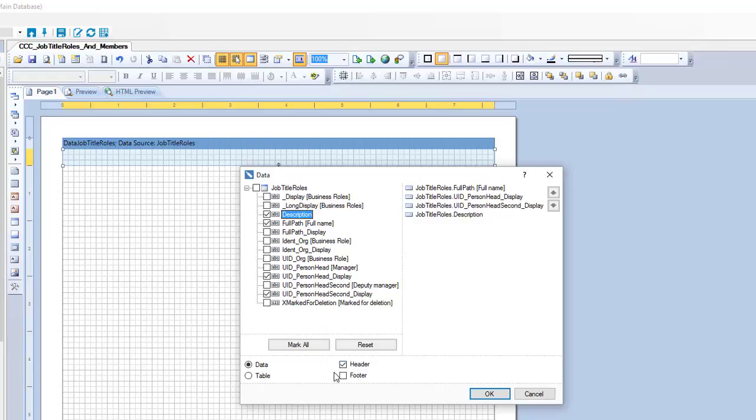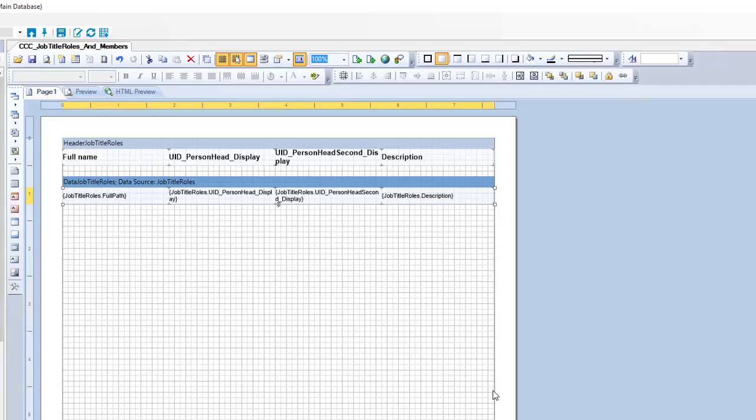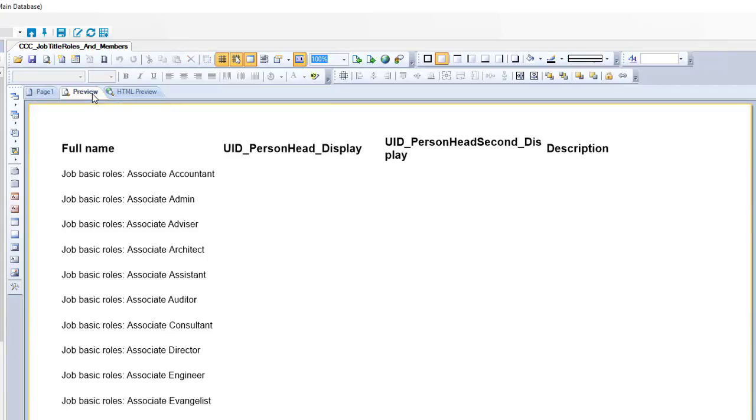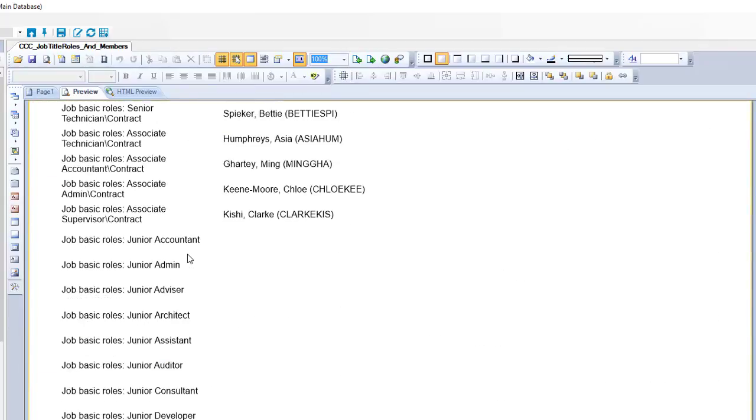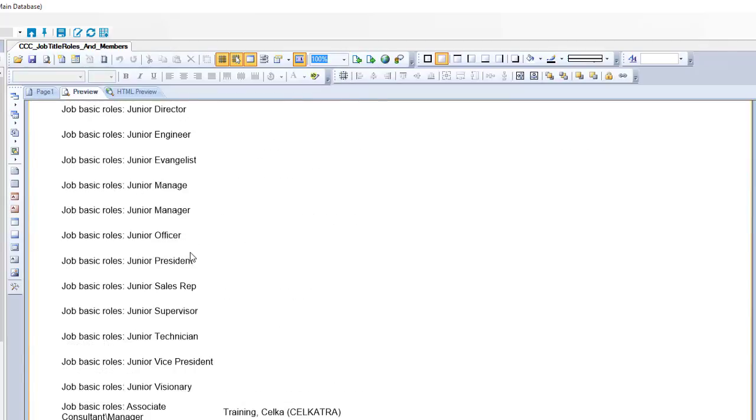I check additionally the header box. The header box says I get not only a data band, I get as well a header band. And then I say, okay, here we are. This is my first data source. And if I jump into the preview, you can now see the header information, and then a couple of roles, some with managers, some without.